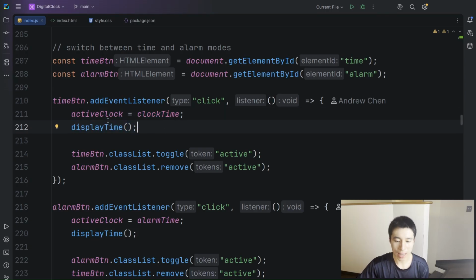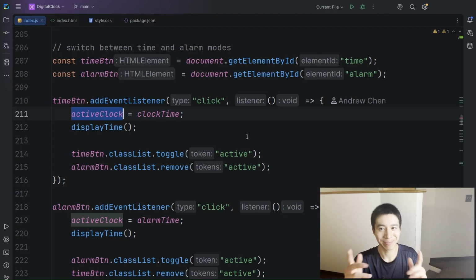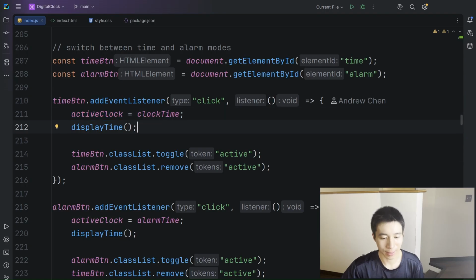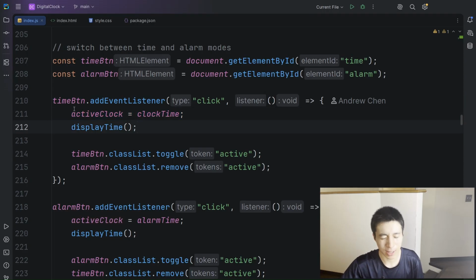So what does that mean? Well, the active clock is simply, as the name implies, the clock that is currently active. Or in other words, the mode the user selects, the time the clock should display. That's what the active clock is. So when we set it to clock time, we're saying, make this display the time for the clock, which makes sense because it's the time button.